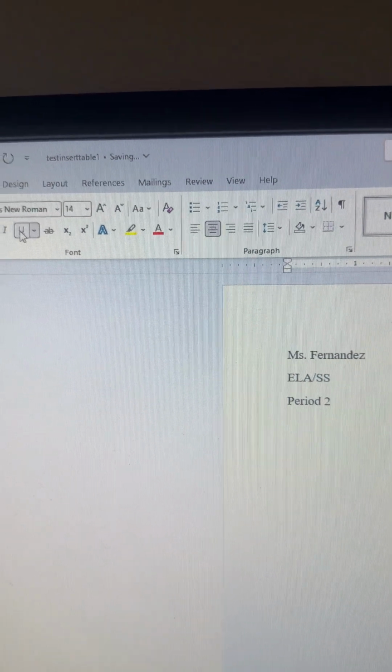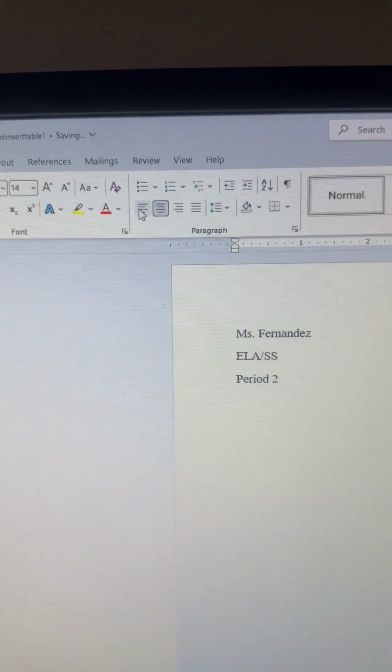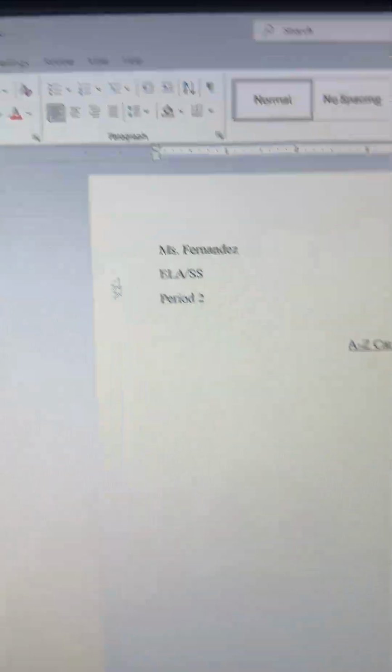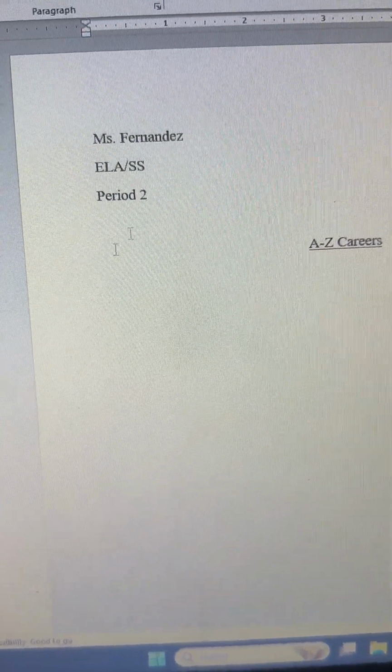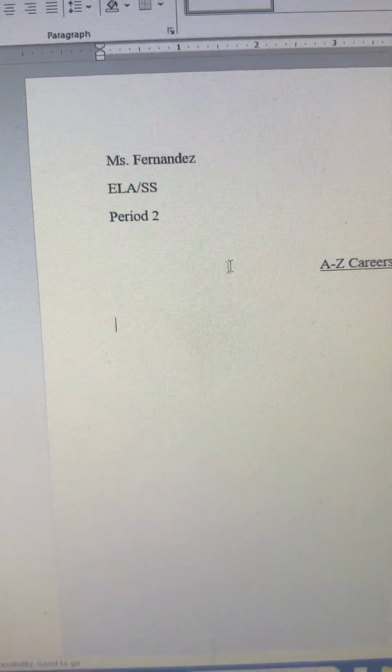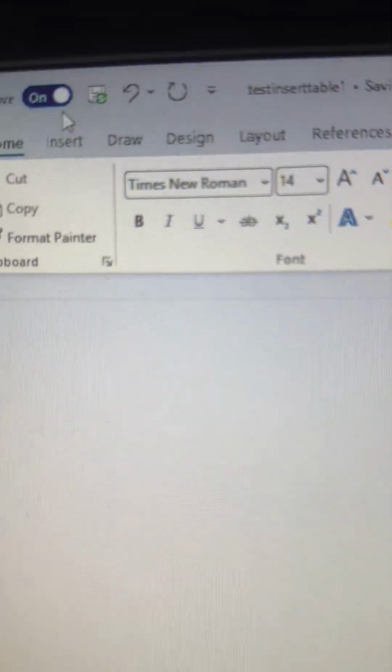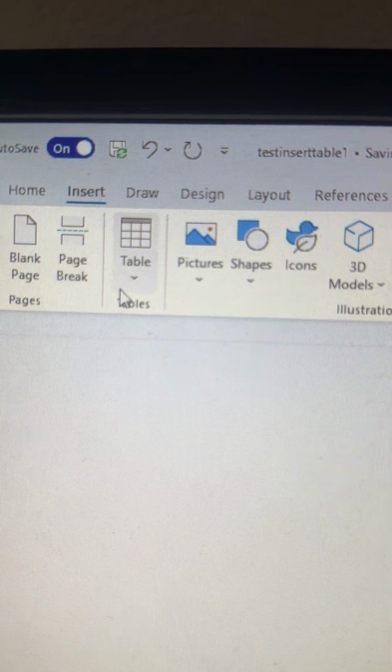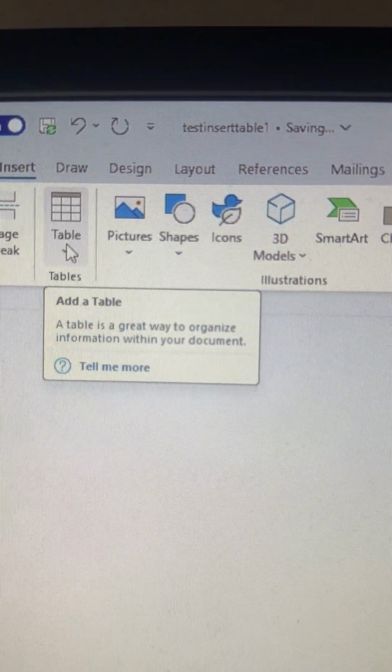So now when I hit enter, I want to take off that underline because I don't want that anymore. And I want it to go back to the left. So you'll notice the cursor is now over here. So I'm going to give myself one more enter, one line space. And now I'm going to go up here to insert. And here's table.